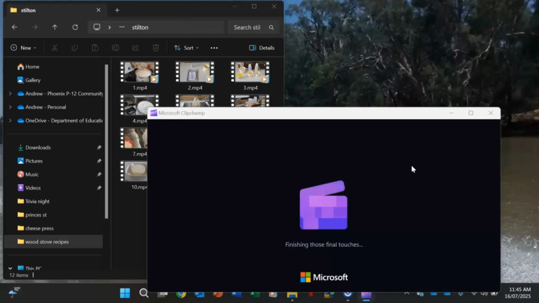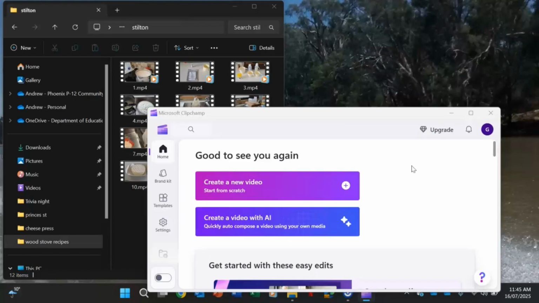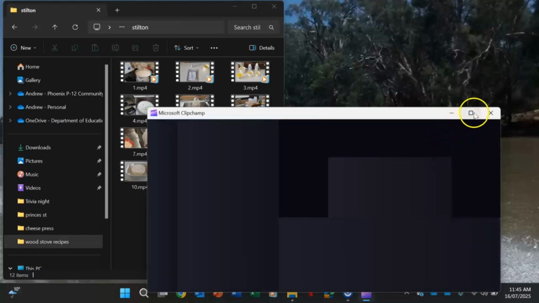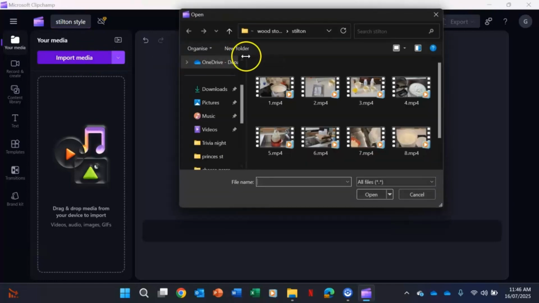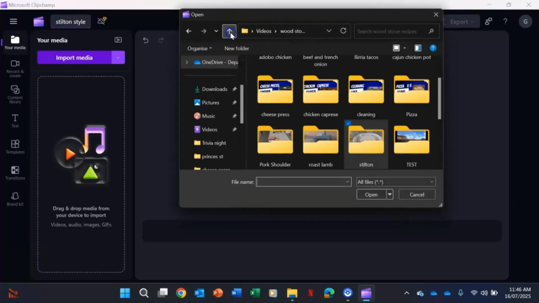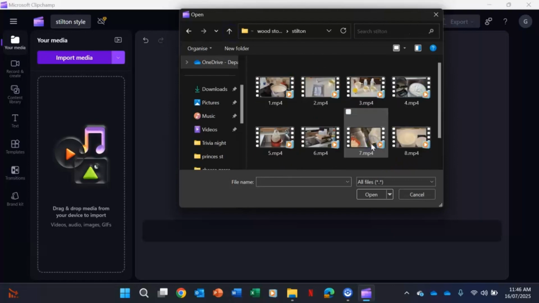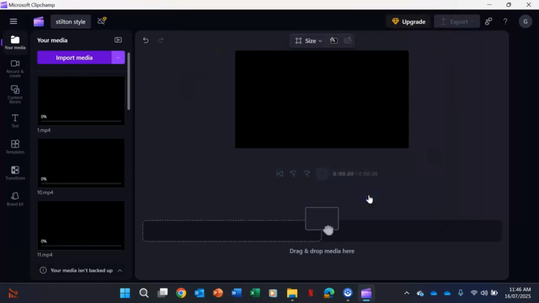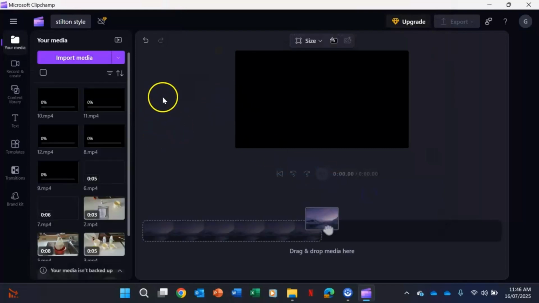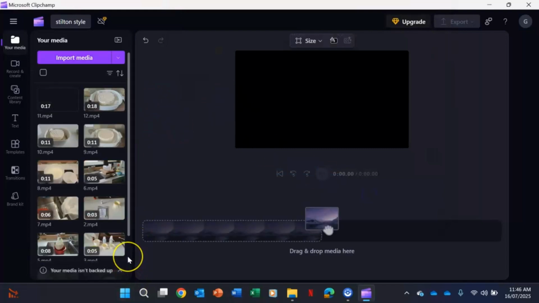So as I open it, you'll see here I'm going to start a new project, completely new. I type in the title up the top. For example, I'm making one about a Stilton style cheese, and then I import my content. So I go to the File Explorer, I click on Control A and click them all, and they all come over. Then it's simply a matter, because I've renumbered them, of putting them in order.